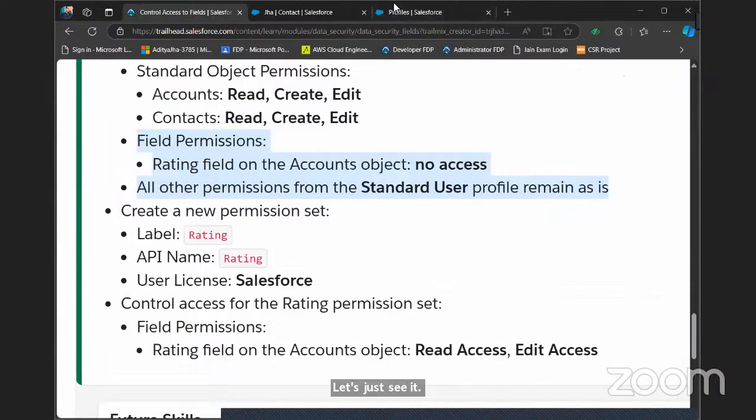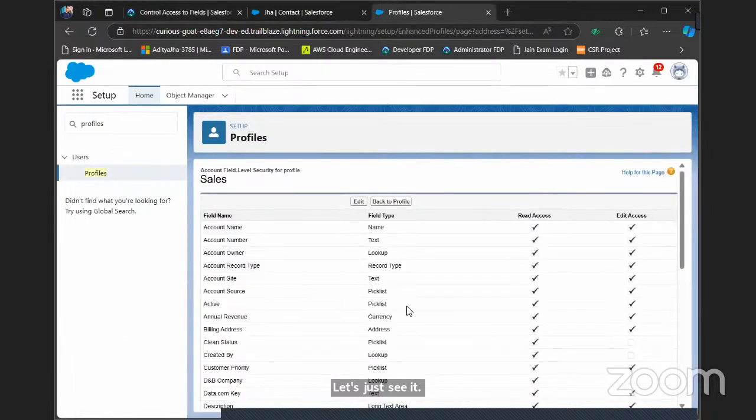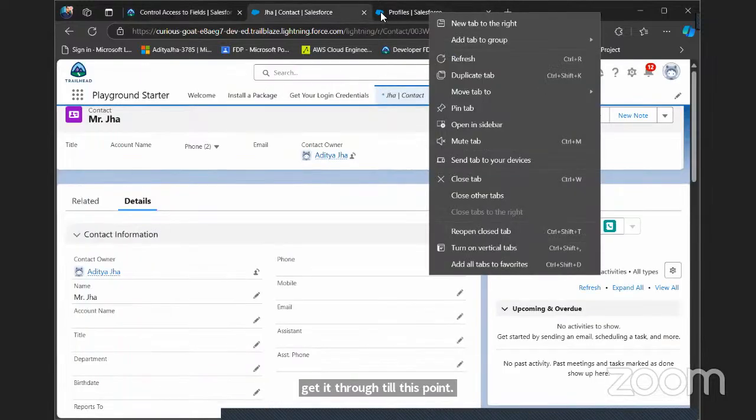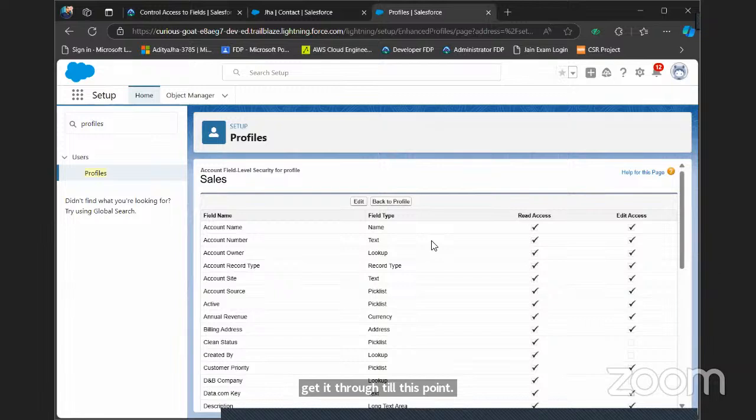So has everyone understood till this point? Have you guys understood this point? Give me a yes or no. How to edit the object level permission accesses and field level accesses. Give me a yes or no. Then I will move to the next part, the permission set thing. First, let's get through till this point. I got only one yes. What about others?